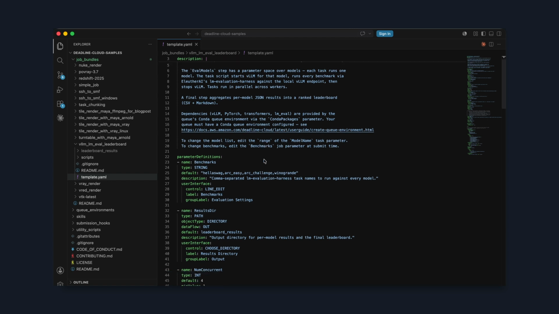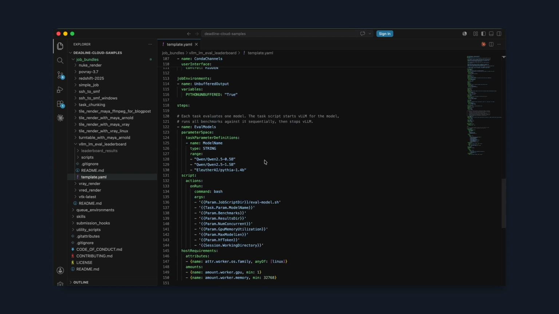I open the job template and go to the parameter space. Each entry is a model ID from Hugging Face. I'll compare 3: Qwen 2.5 at 500 million and 1.5 billion parameters to see how size affects quality, plus Pythia 1.4B from a different developer as a cross-family comparison.